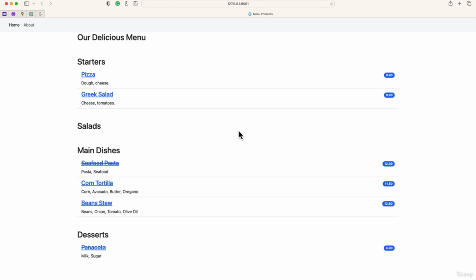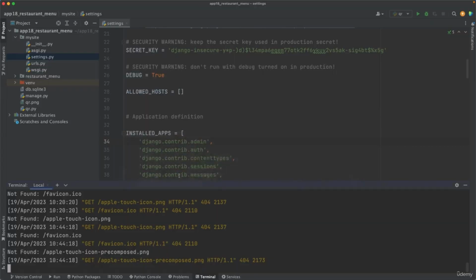Well, I can see that we have categories like starters and salads and main dishes, right? So that's one data set we have. Then we have meals like pizza and Greek salad. Then we have descriptions for each meal. Then we have prices for each meal. So these data, what I just mentioned, category, meal, descriptions, each of these will be a database table field, a column in the database. So let's go ahead and create those columns.